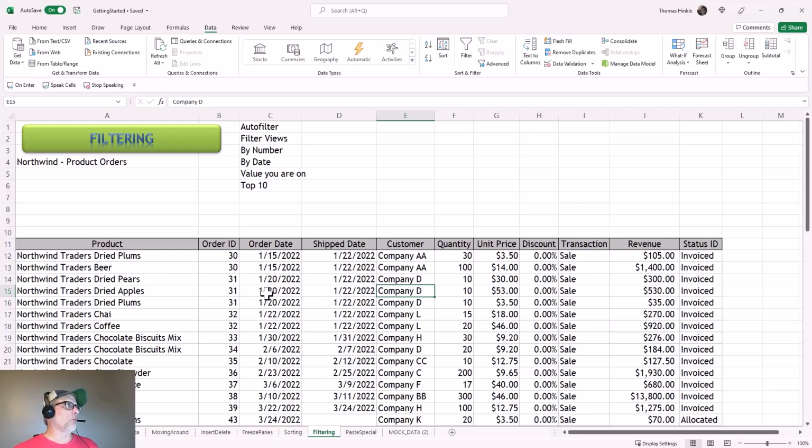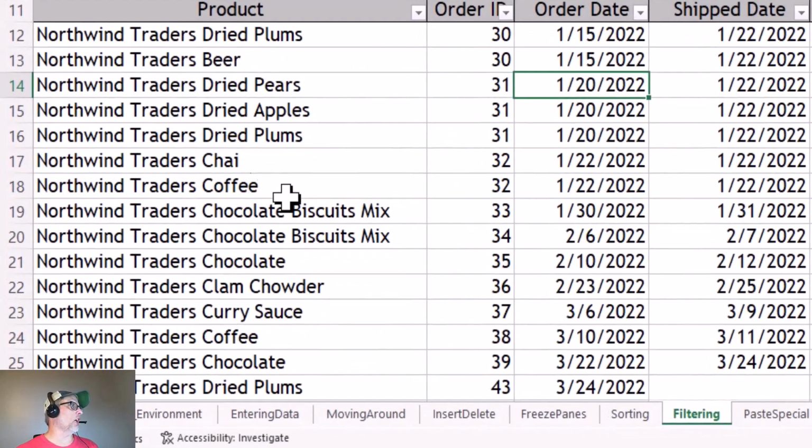Again, similar to sorting, let's just click on one cell within that table, and then we'll make sure that we're on the data menu, and then go down here to the filter command. Once we click on that icon, our table now has filters. See the little arrows on each column heading? Let's go ahead and start out by just filtering on a couple products.